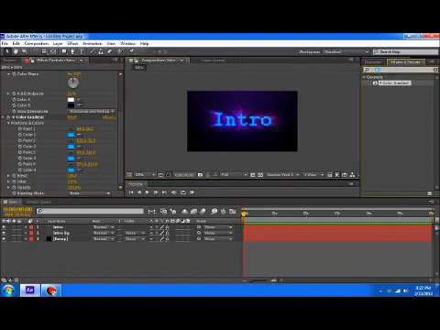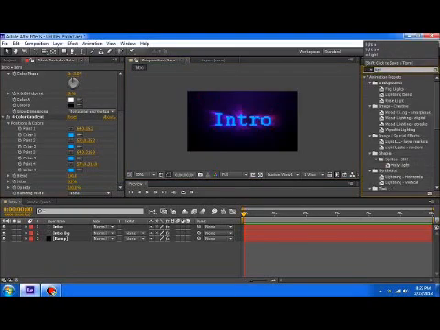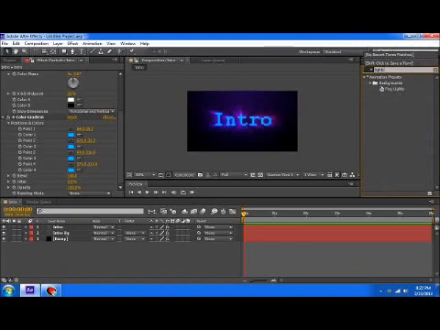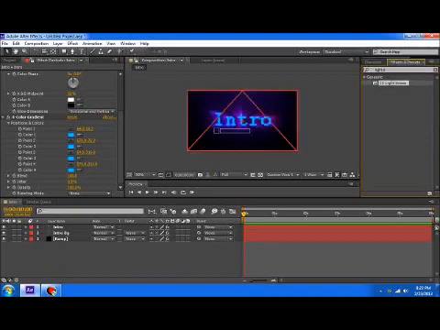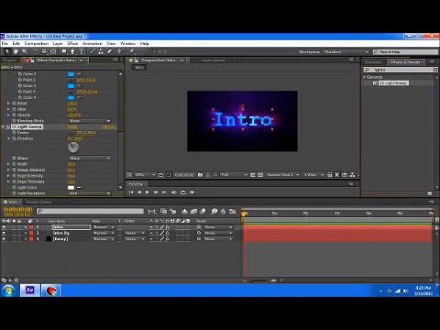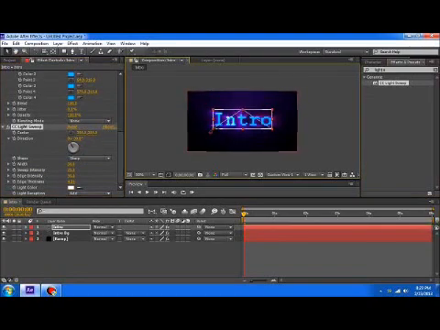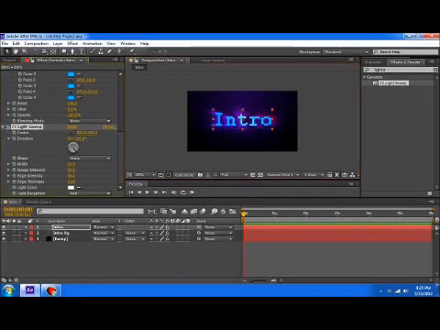Now we are gonna search for light sweep. CC light sweep. Okay, now put that on the top intro. And if you have this, you can see there's like a light that passes through the letters. And there's some things you can change. You can do the direction. I'm gonna keep that like that though, you'll see later.